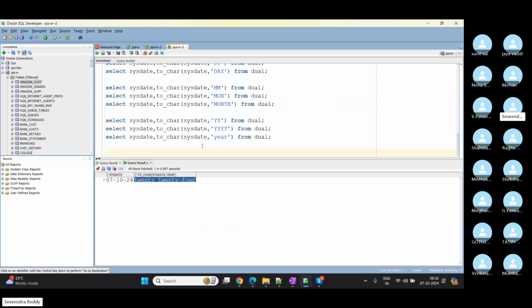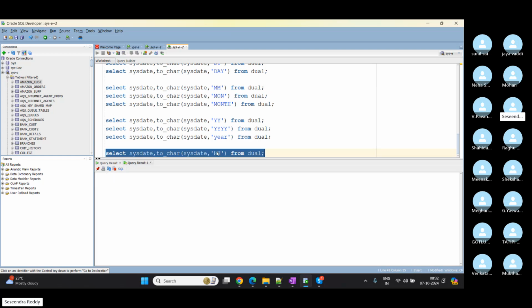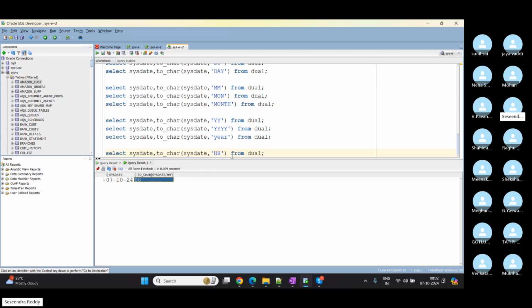So hours and minutes, right? Okay, we'll see that. Same way, we can extract hours and minutes also from a date. Let's say I want to see hours, so HH, so what hour it is, 8th hour, right? We can see it's 08. And if we want to see minutes, I can use MI, it can display minutes, so 32 minutes. And if we want to see seconds, we can use SS, so 00.